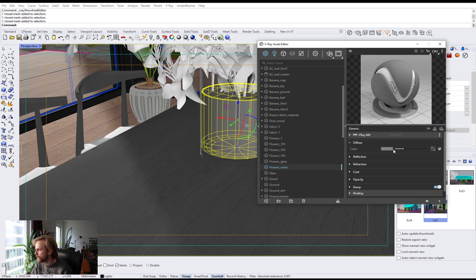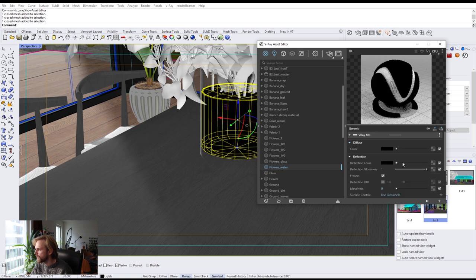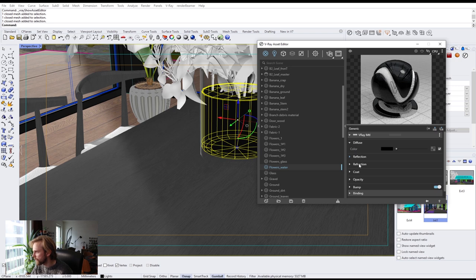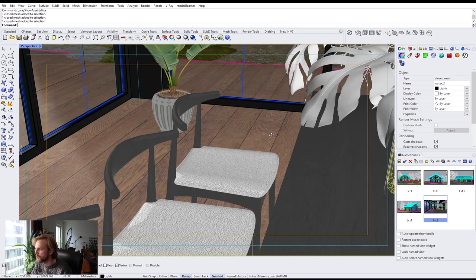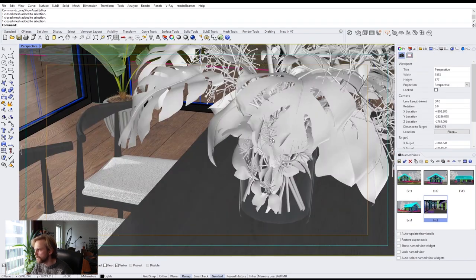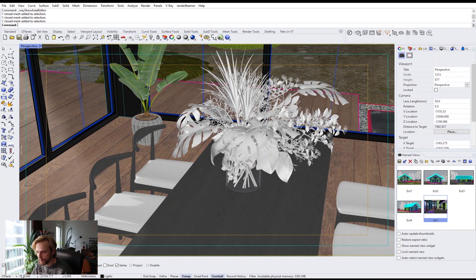Make it also black, full reflection, full glossiness, but index of refraction is 1.33. So it's a different index of refraction, also 1.33 here. Color white. And it's clean water, so I don't need to change anything else here. Okay, so those two are done. And now it's time for the flowers themselves.